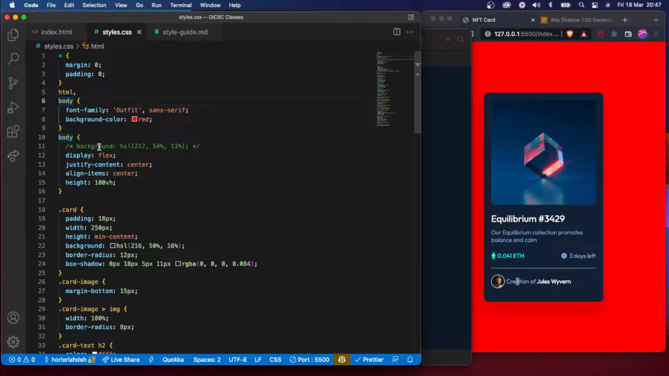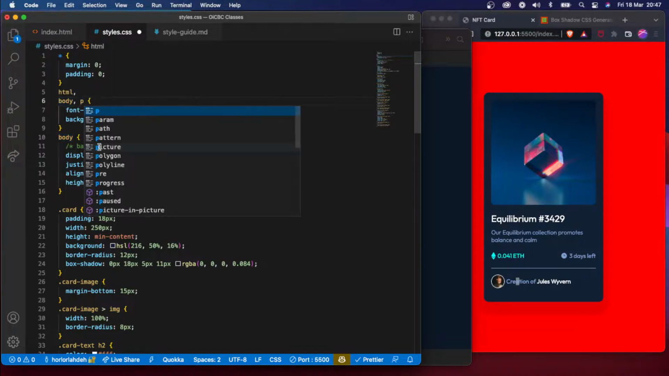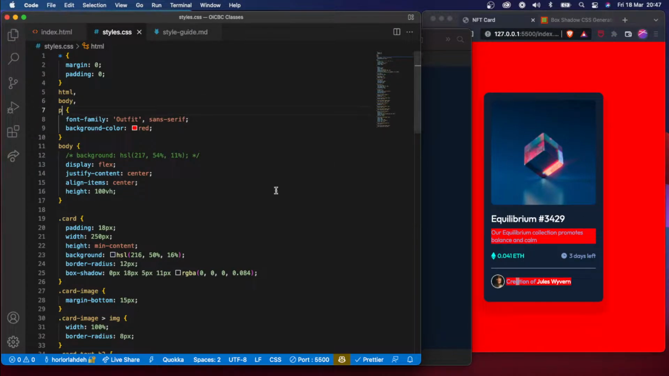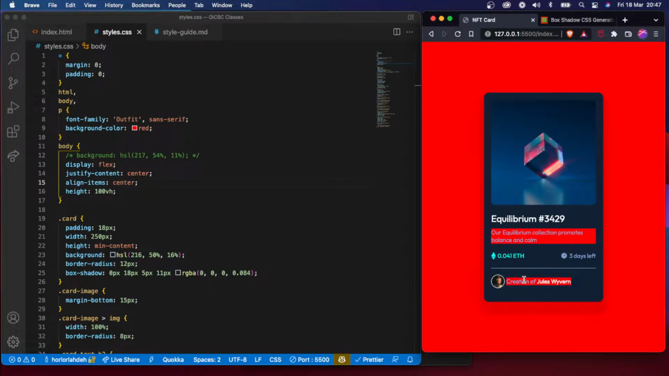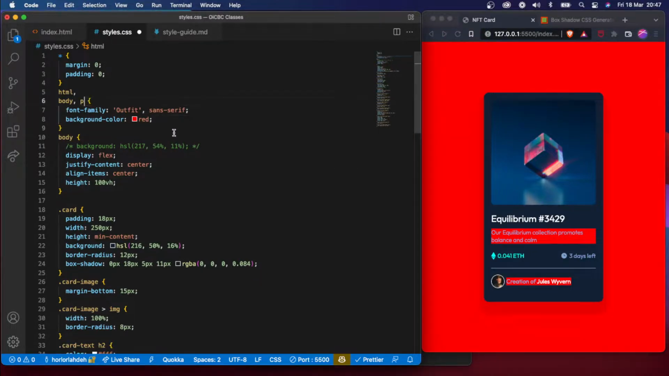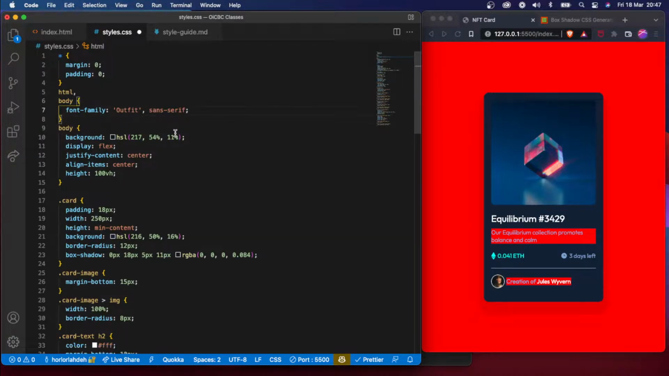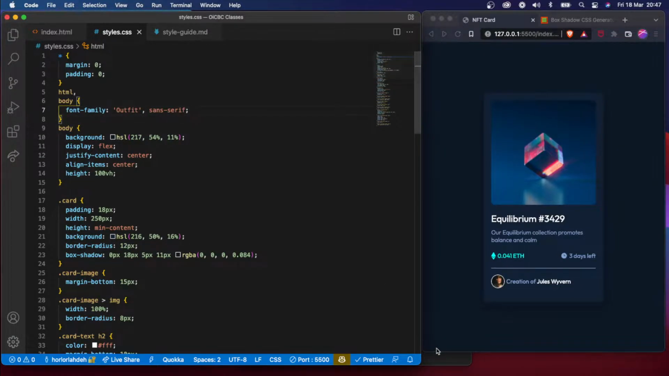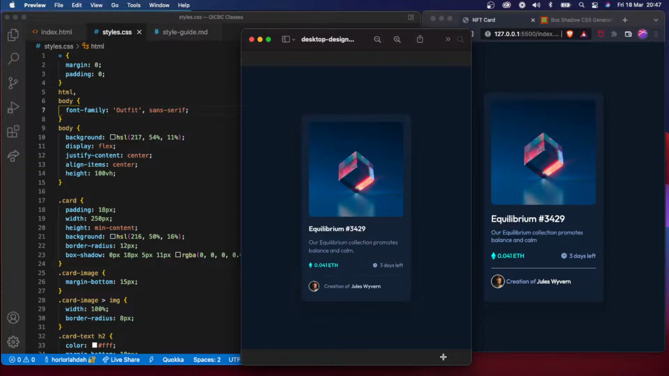Now if I do a comma and also include a paragraph, all our paragraphs will be affected as well. So you can apply the same rule set to multiple elements. Can you see that? It looks very bad, doesn't it? Ugly.